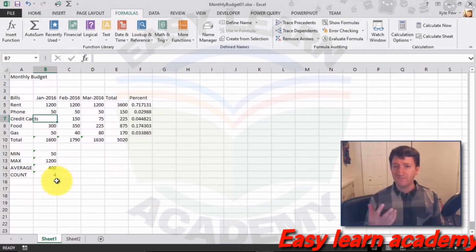Well, I only paid 4 of them now, right? Credit cards is gone. So the count function, counting numeric values from a range of cells. Try it out again. Do it for January, finish it off for February and March. Count how many bills you have in there.